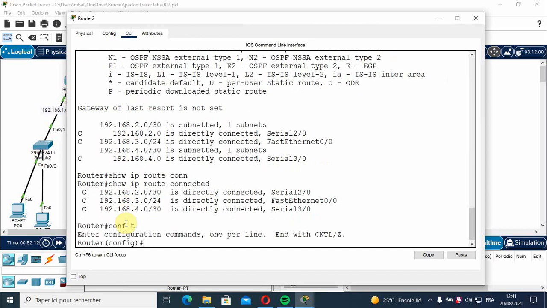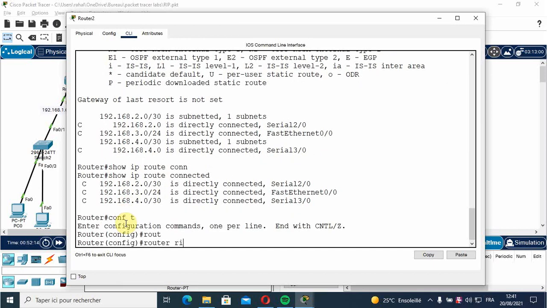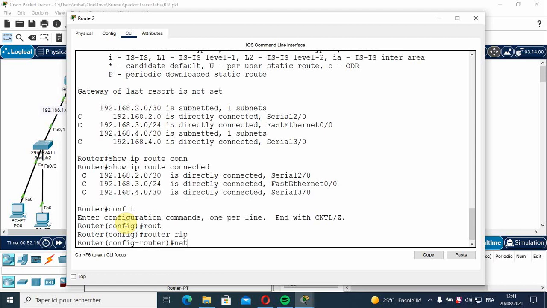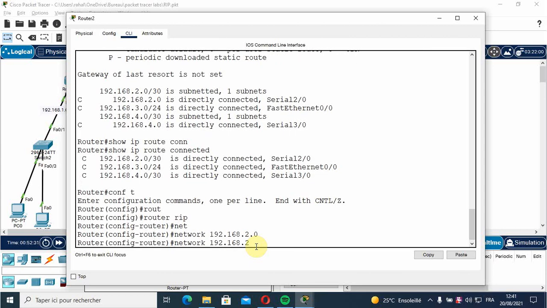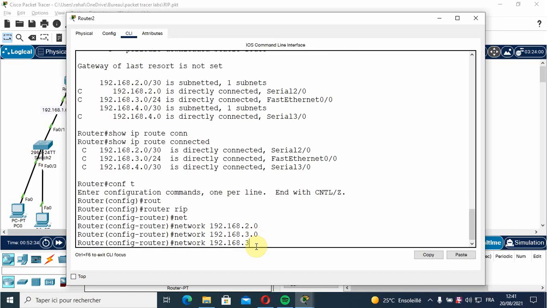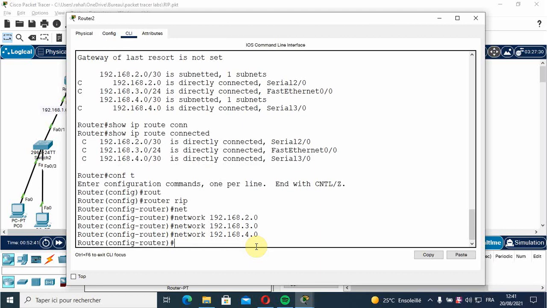So conf t, same steps again, router rip and network, and you start entering your directly connected networks. Let's start with the first one as you can see here, 192.168.2.0, and it changed. The next one is 3.0, and the last one is 4.0.